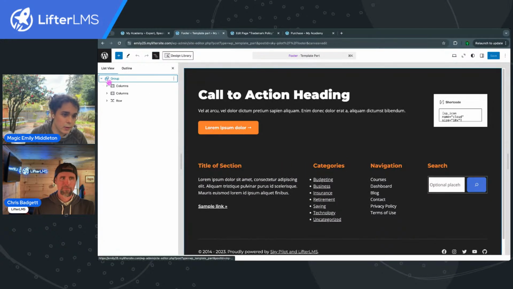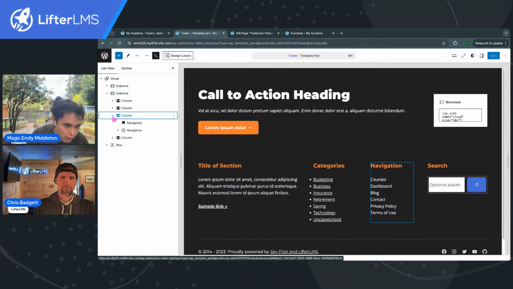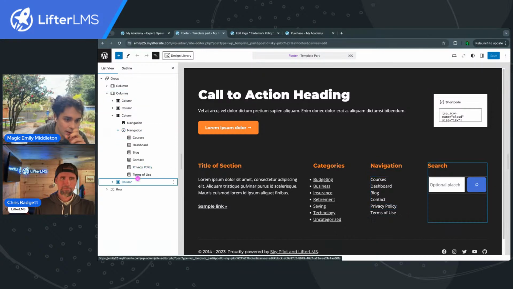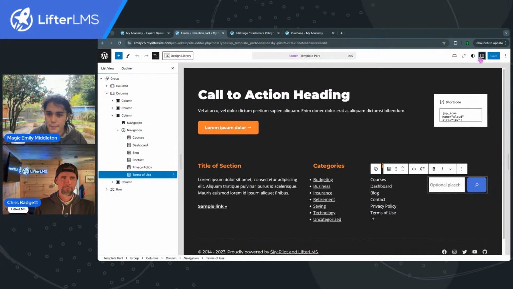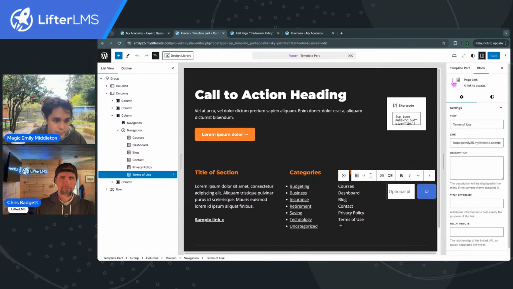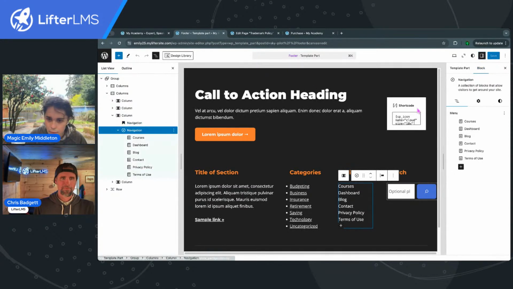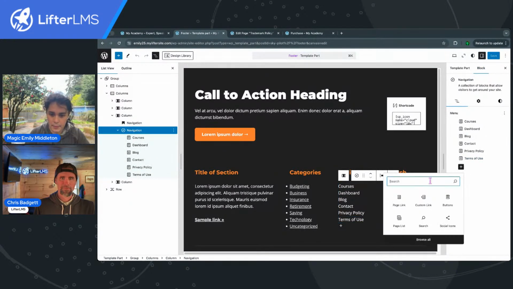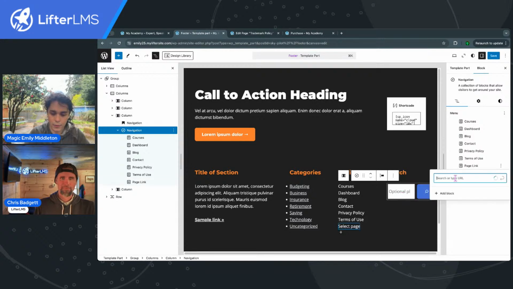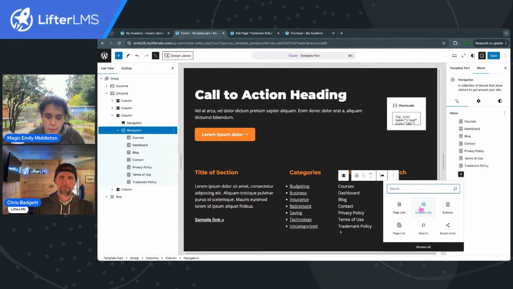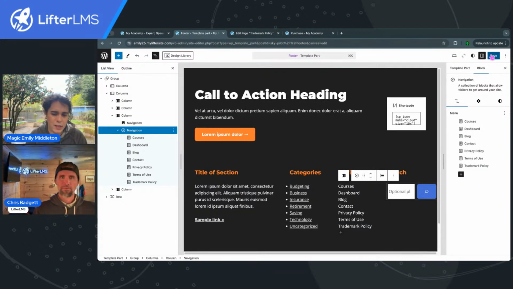Navigation, big group, columns. It is the navigation column here, the navigation block. Let's open this up with our little right-hand editor. Go to the navigation widget, add a little block. Let's do a page link. And this one is trademark policy that we want to add. You can also do a custom link too, if you have a custom URL to a third-party website or even to your own website. So we've updated our little menu.